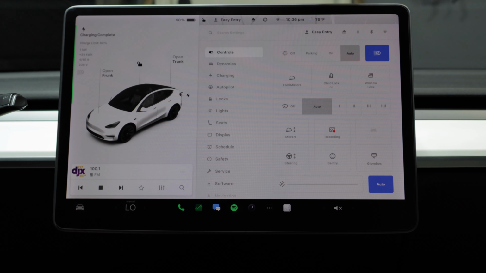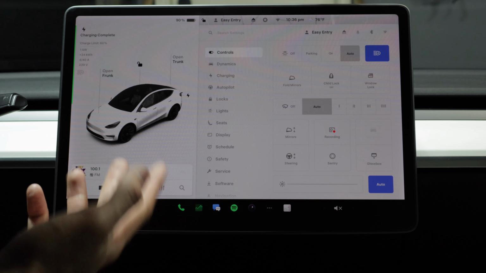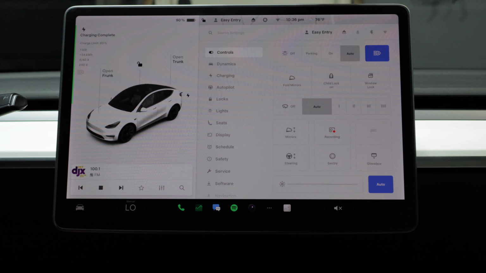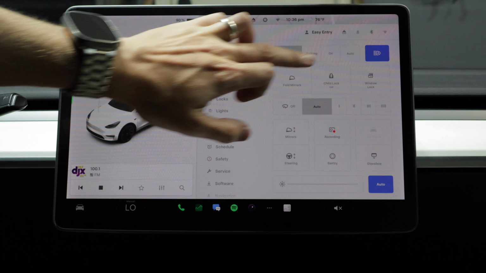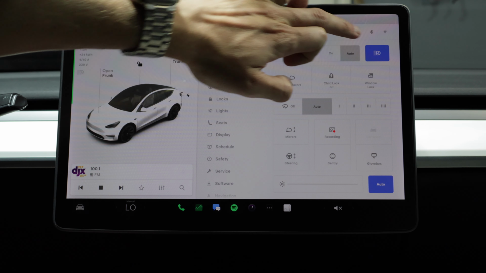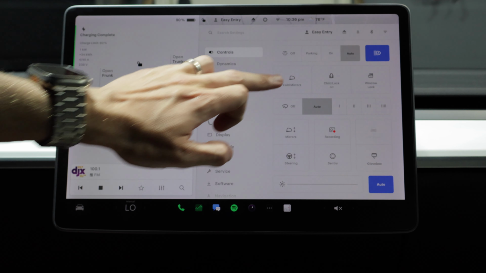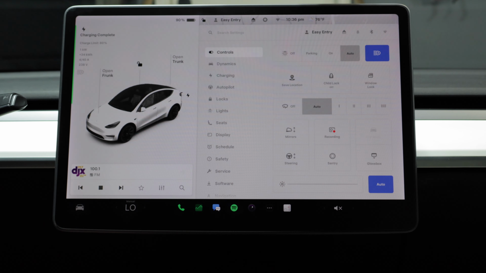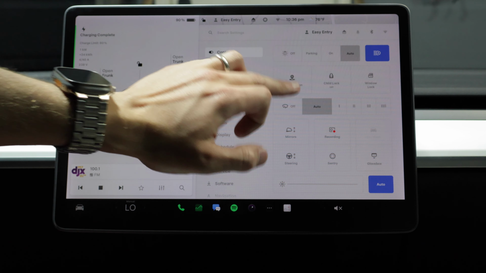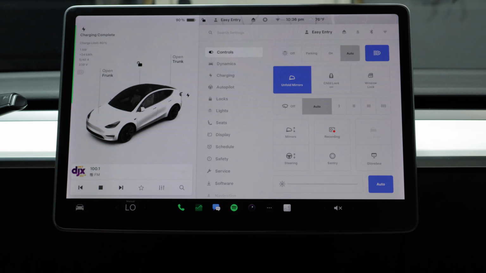This is kind of where all of your usual controls that you will use on a day-to-day basis are located. So as you can see here up top, automatic lights, automatic fog lights as well. Here is where you can fold your mirrors and save the location if you want your mirrors folded here. I'm going to unfold them for now.